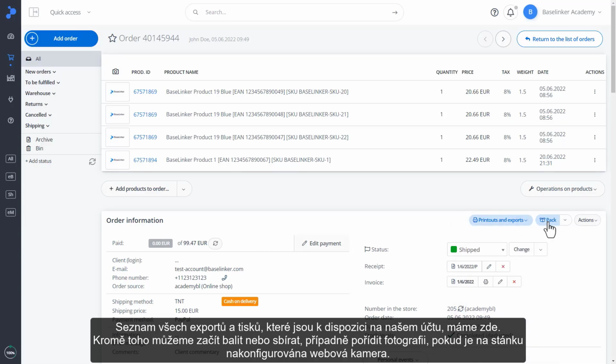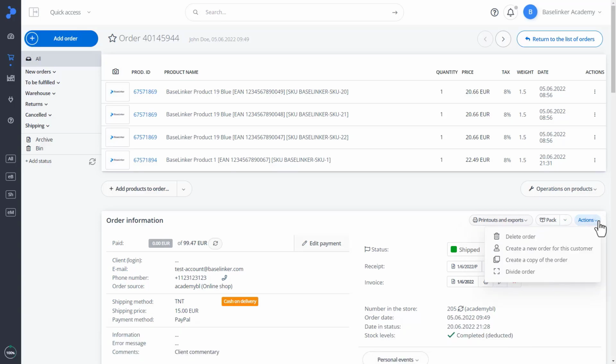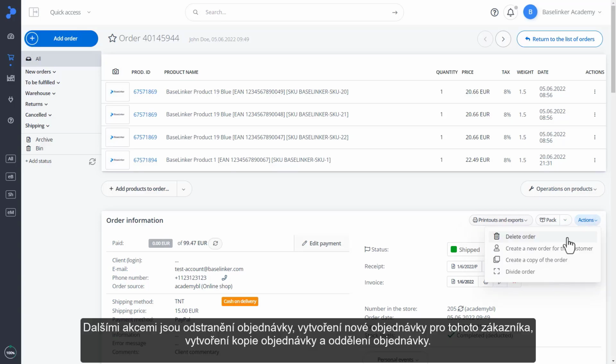In addition, we can start packing or collecting, or we can take a photo if a webcam is configured at the stand. The other actions are to delete an order, create a new order for this customer, create a copy of the order, and separate the order.